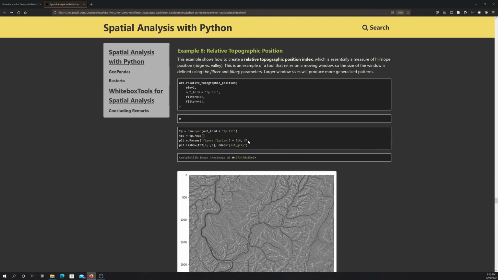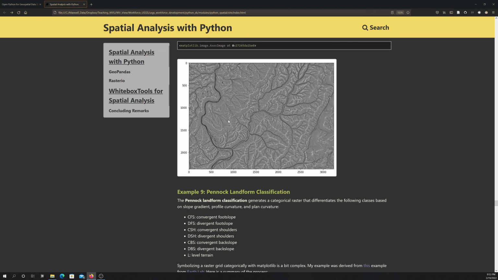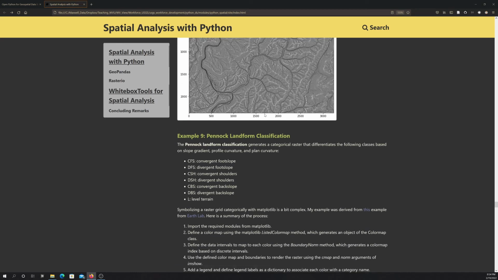This is a topographic position index. So again, you just feed it elevation, name an output, and then the filter XY, it's based on a moving window. So it's basically the cell value minus the mean of its neighbors, or the mean of all the values in the local window. Anyway, the size of the window impacts the pattern and how generalized it is. And then again, just read it in, and then plot it using Matplotlib. In this case, the higher values are high topographic positions like ridges, and the low values are lower positions like valleys and depressions.